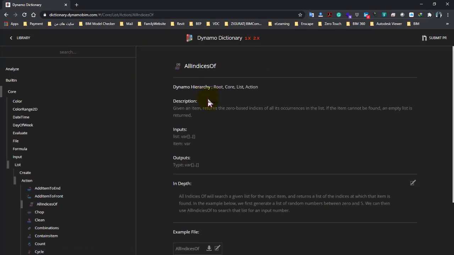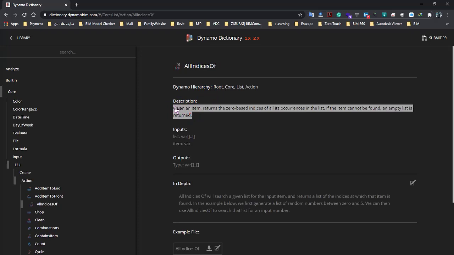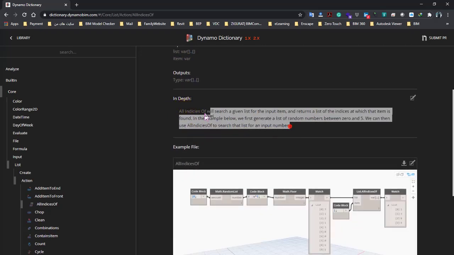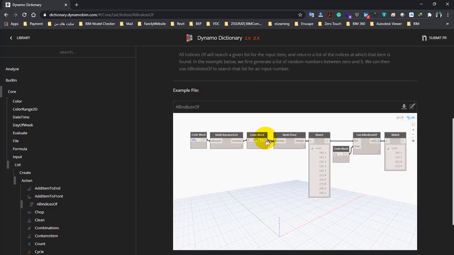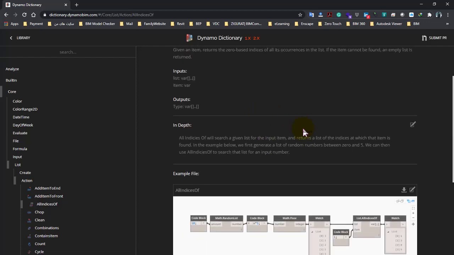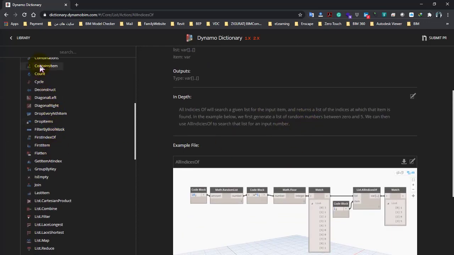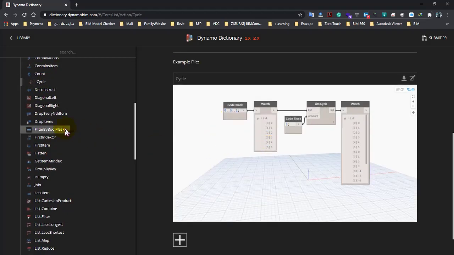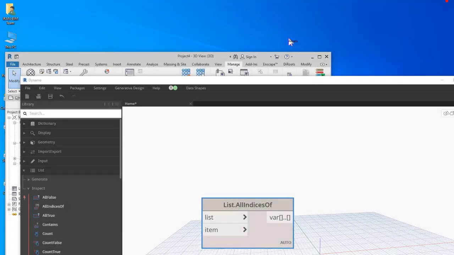If you click on it, here you can find the description, inputs, outputs, and some in-depth information, and also an example file, which you can download as a Dynamo file or edit in this way. Or for example, let's check out the others, circle and the example file. So the Dynamo Dictionary makes you aware of the nodes, their functions, how you can use them, and helps you to use them in your projects.